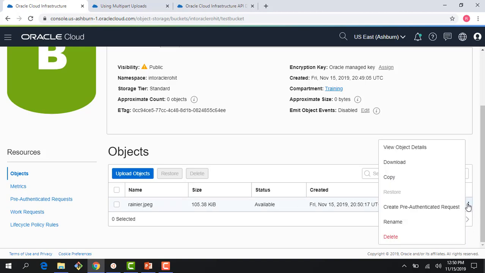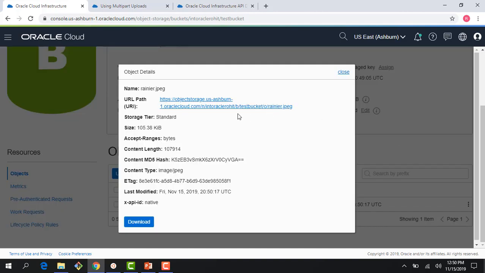Now, again, keep in mind what we said in the first module, you're managing data as objects. So whether it's a JPEG, a video, or a log, object storage doesn't really care. Regardless of the content type, it manages them as objects, and you can see the object here. If I click on view object details, I can see some of the details here. First thing I see here is the URL path.